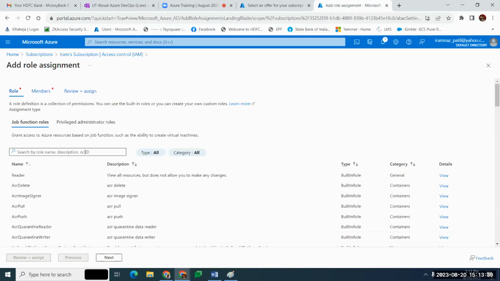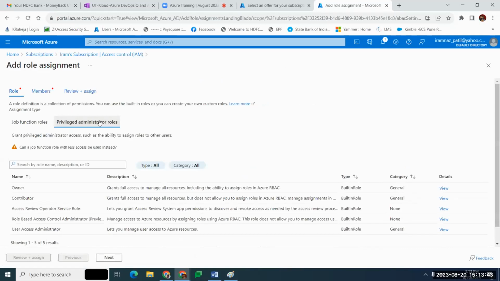Select the privileged admin roles. Above that, there are two tabs. You see job function role. Yes. Select owner. It's just there, owner. Click next.